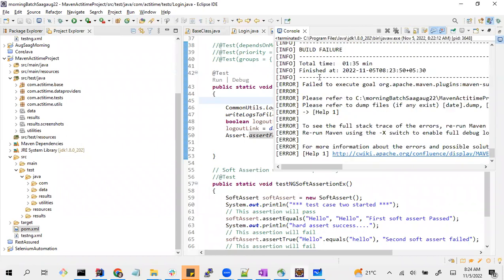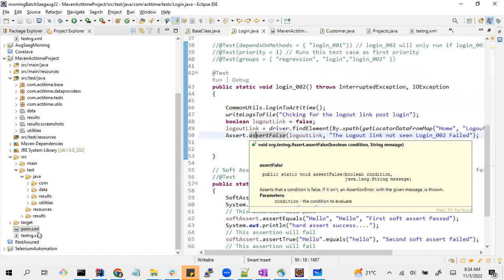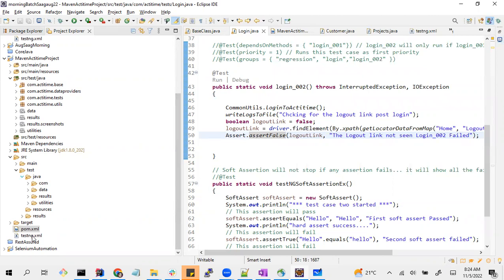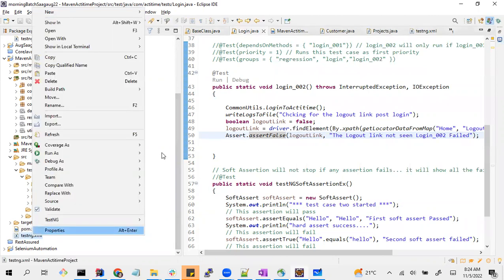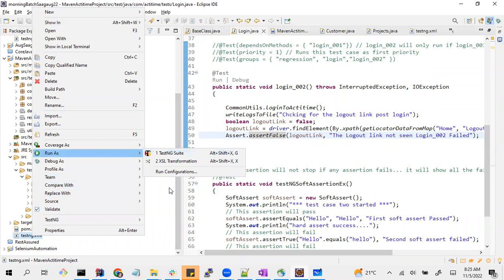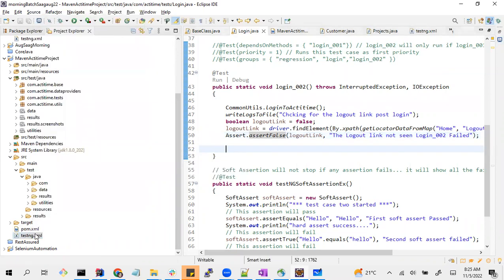Yeah. Is it clear now, guys? Simple. Now you guys need to tell me, I'll ask you a question. Now I'll run it as TestNG test. TestNG XML, right click here, run as TestNG suite. So what is the difference between running it using pom.xml or testng.xml? Just think and tell me. Think what could be the difference?